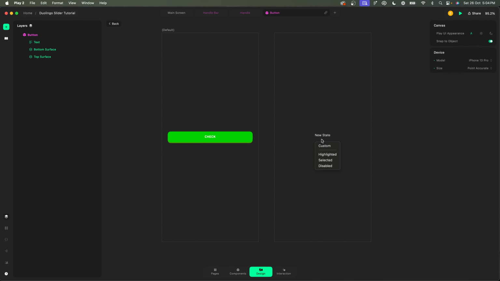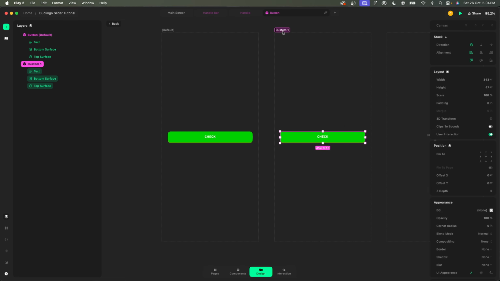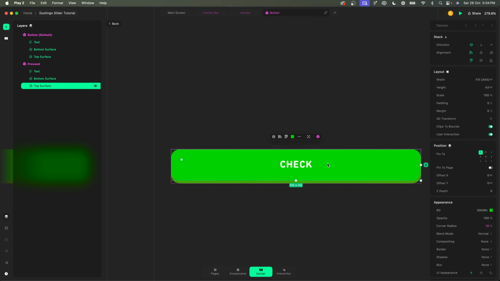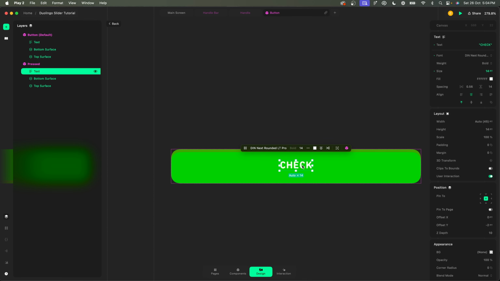I'm going to go and add a custom state. This is going to be our pressed state for the button. Okay. And here again, this will be very simple. I'm going to take the top surface, move that down 1, 2, 3, 4, and then take this also and move that down 1, 2, 3, 4.